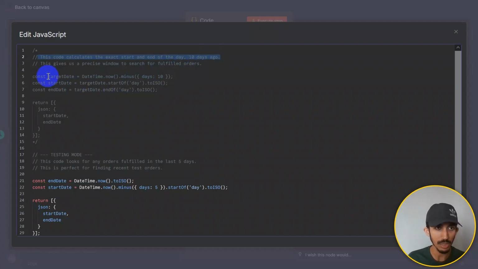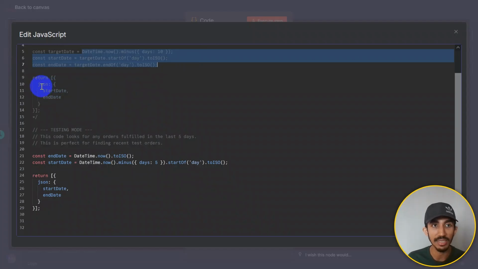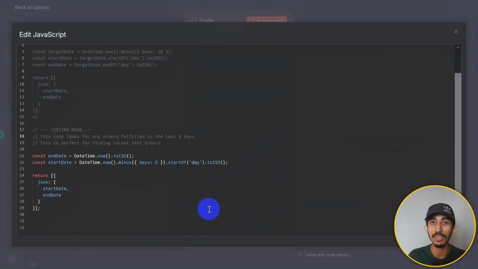Great. So then we added some variables here, target date, start date, end date, with some functions here. And after that, it will return a JSON body with these two JSON fields, start date and end date. Since I'm working with a Shopify developer store, I do not have any real orders or real customers. I have demo orders, demo customers, and demo fulfillments as well. So for that, I do not have an order that was fulfilled exactly 10 days ago.